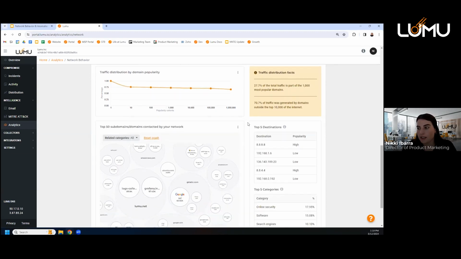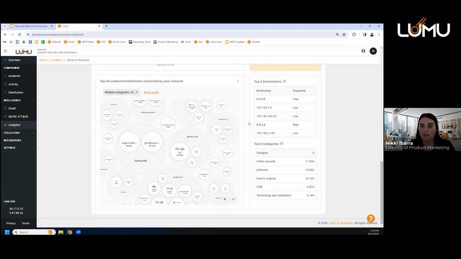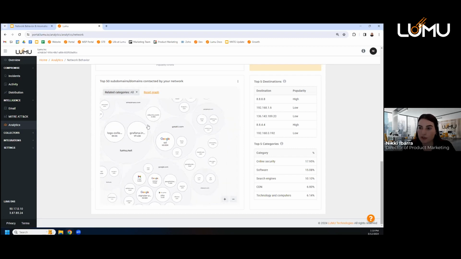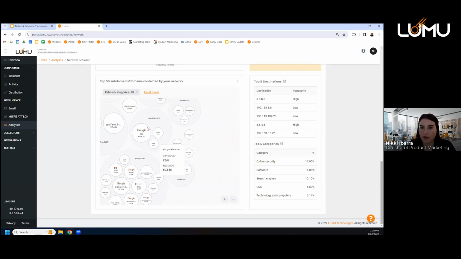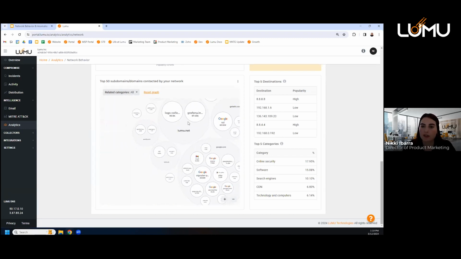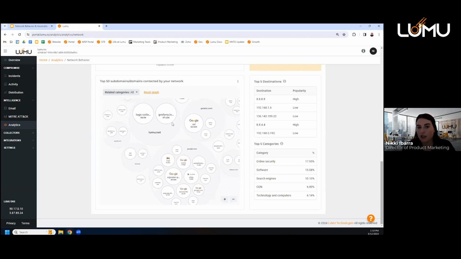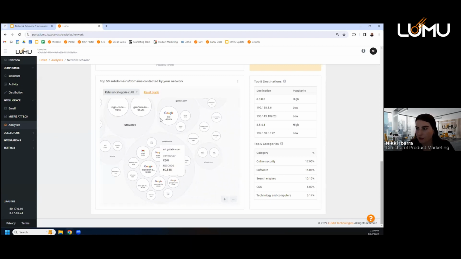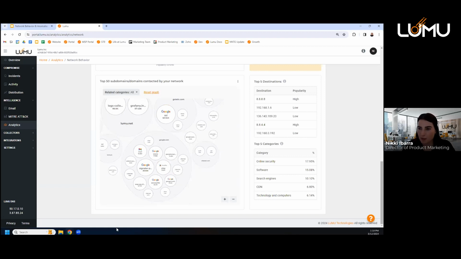Below that, you're going to see some information about the top 50 domains and subdomains. Basically, from all of those destinations, you're going to see how that distributes across your network. If your company is a Microsoft shop, you're going to see a lot of Microsoft here. If you're a Gmail shop, et cetera, you're going to see a lot of Gmail here. So in this demo, you're going to be seeing a lot of Gmail. This is, let's say, a Gmail shop.